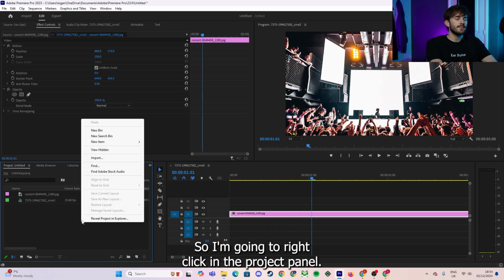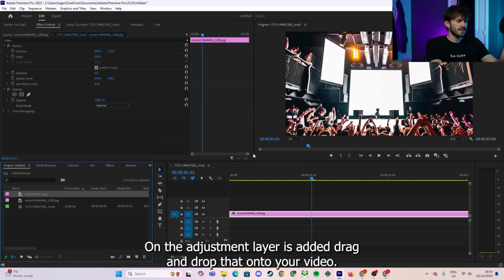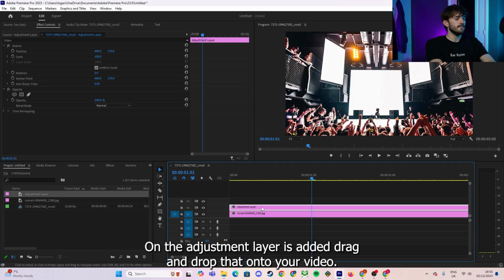So I'm going to right click in the project panel. I'm going to press new item, adjustment layer. Okay, just press OK on that. Adjustment layer is added. Drag and drop that onto your video.